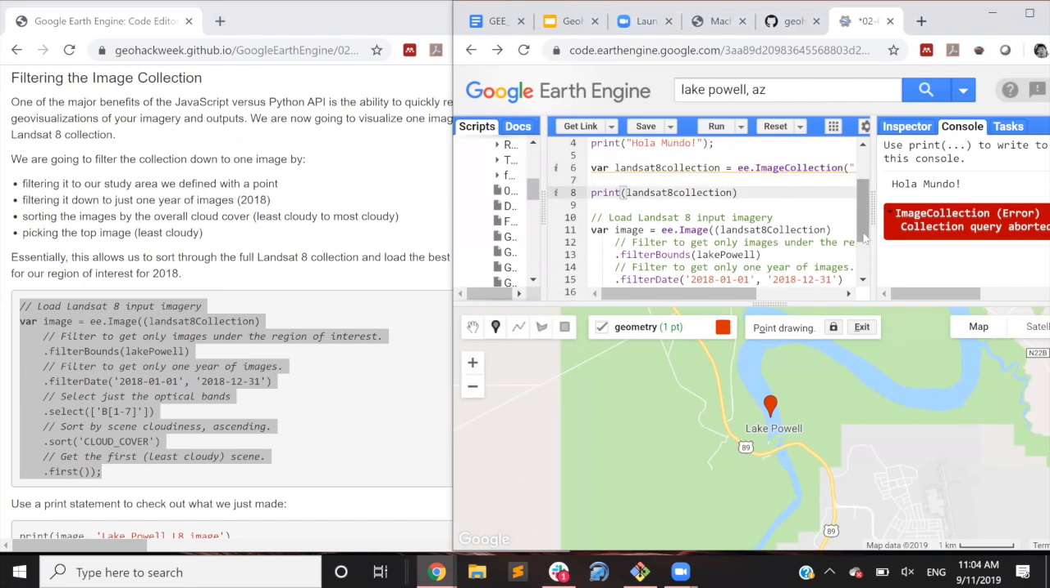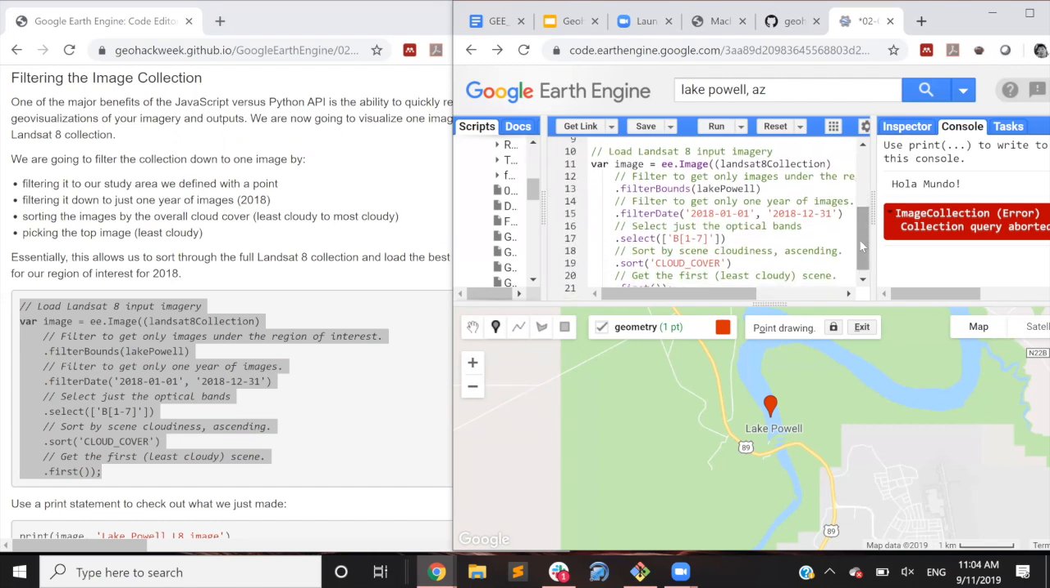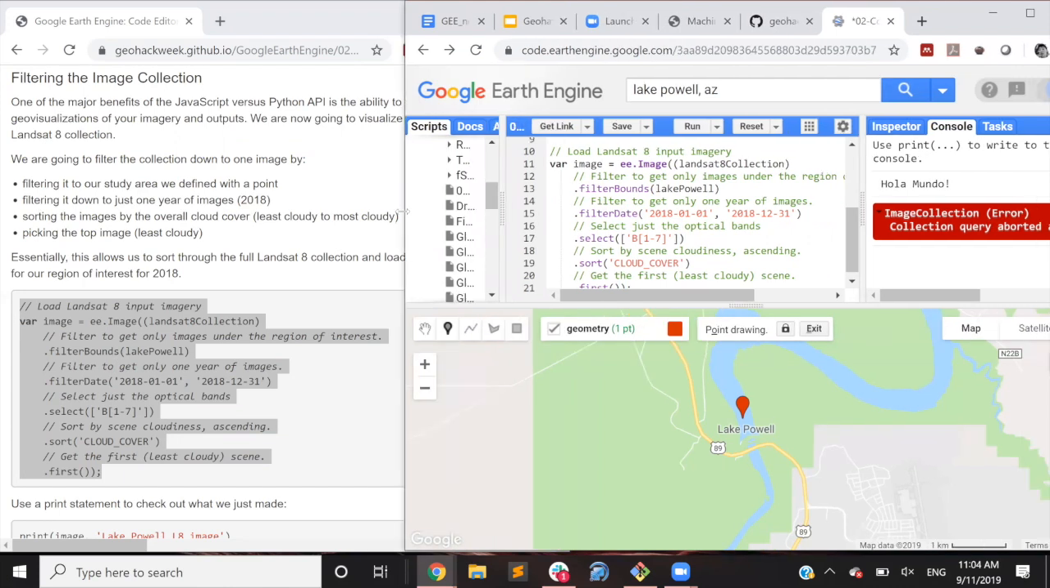So what we're doing here, is it difficult to see all of the script when I split the screen like this? Or is it okay? Yeah. I will try to fit both of them. It's a little difficult.